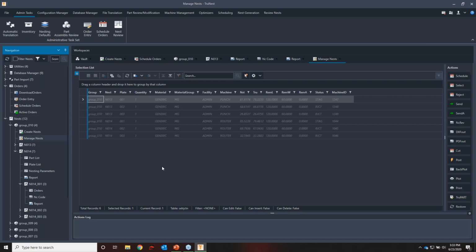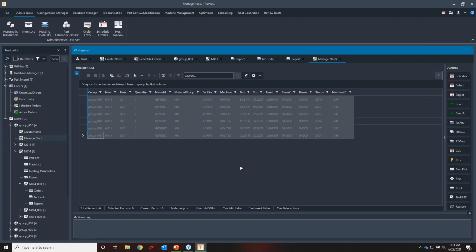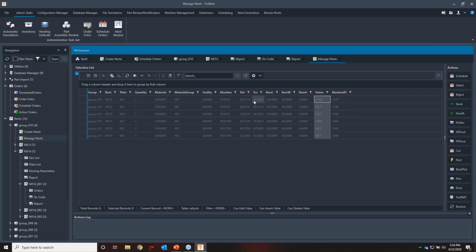And then to round out our process, we go into manage nests. And here I have some more functionality to be able to push this to the next stage in the life cycle. So we can see here some of the status is now either staged or rejected based on my efficiency goal. So we can see the nesting efficiencies here for each plate. And based on those, I either get a staged or rejected status based on my efficiency goal for that material.